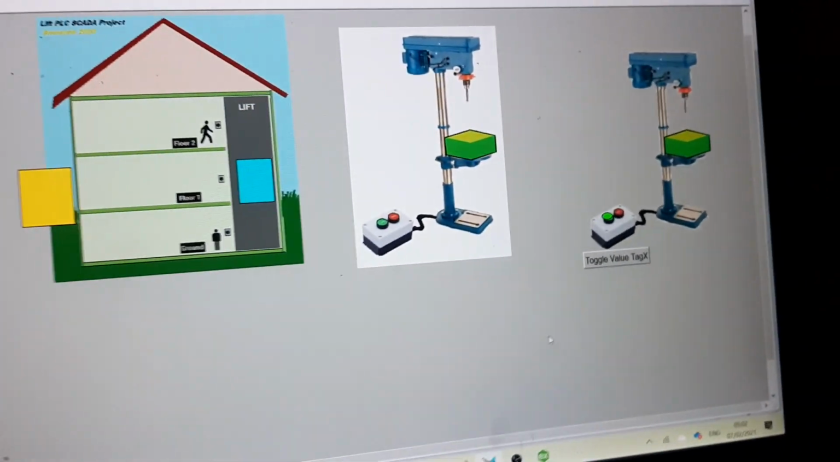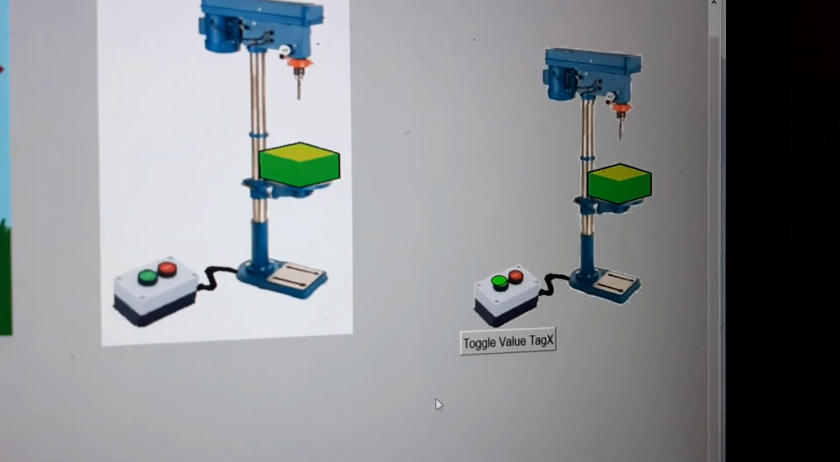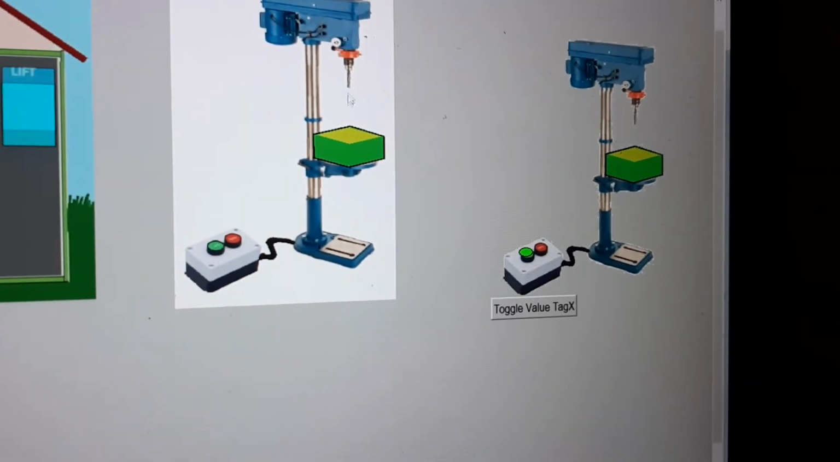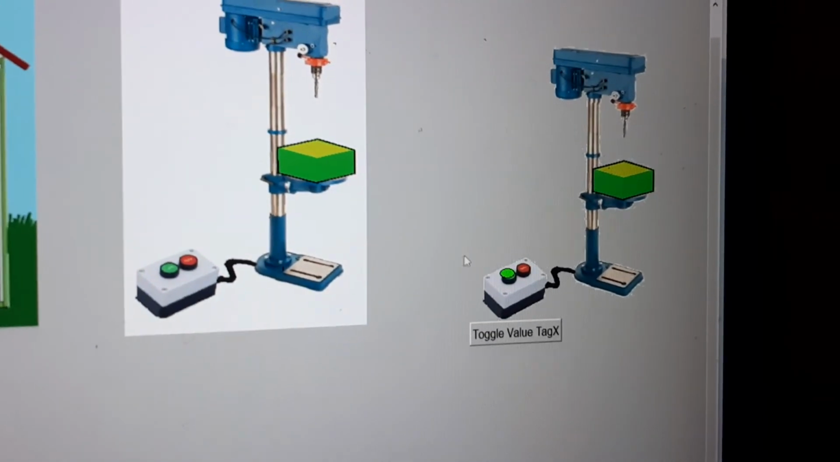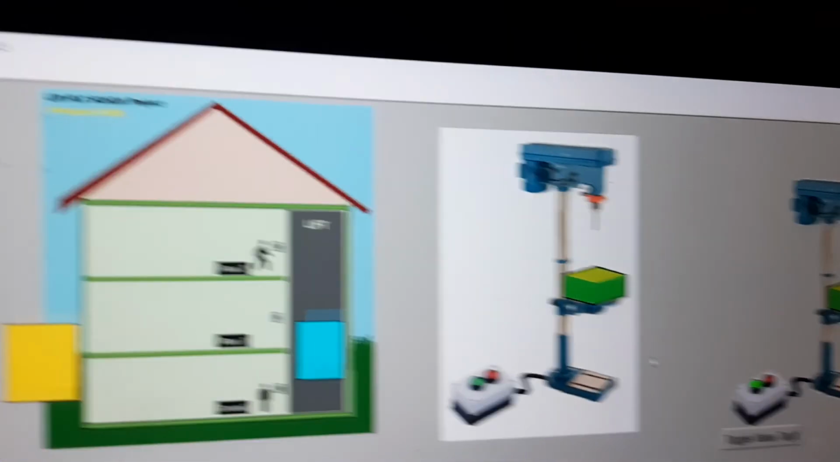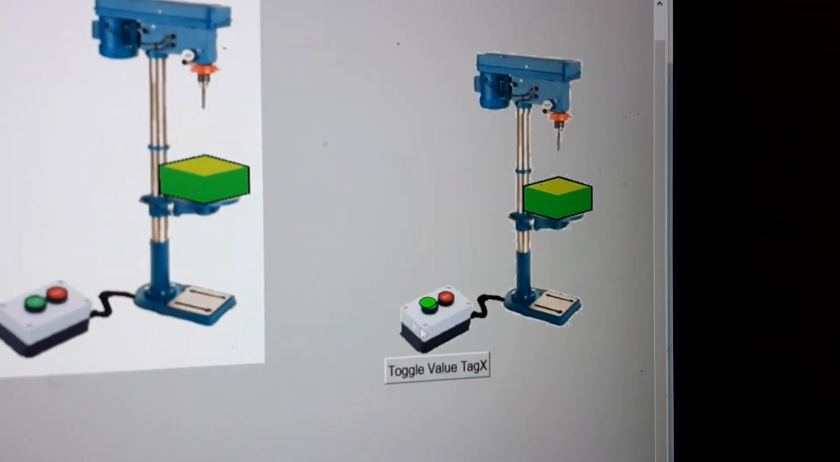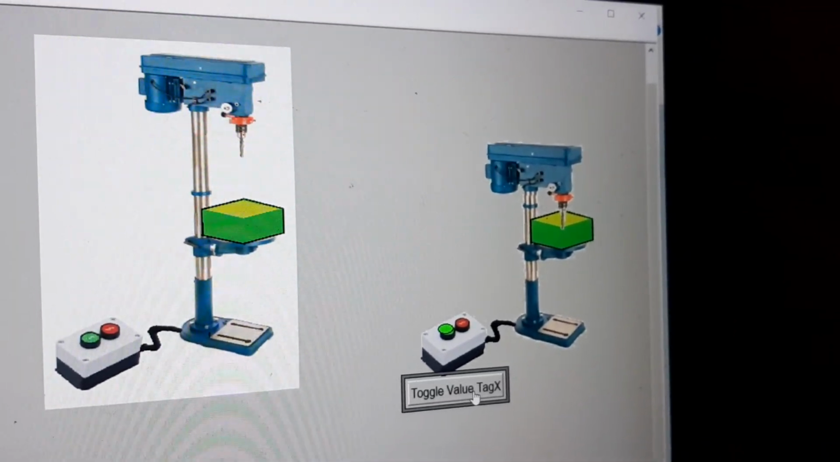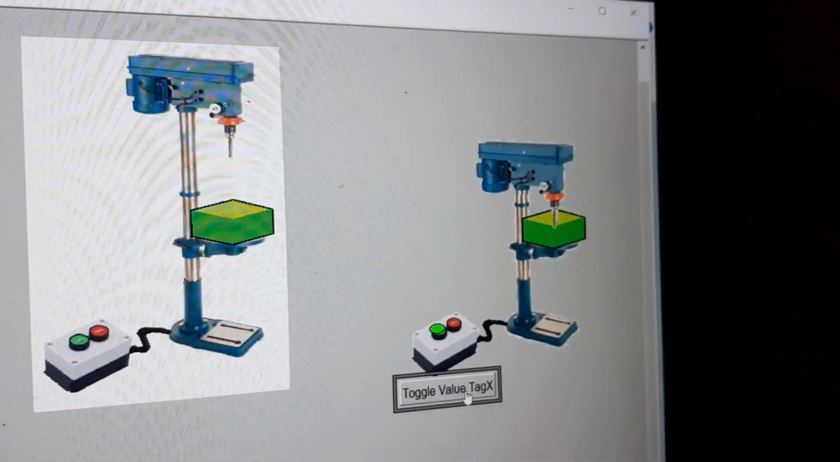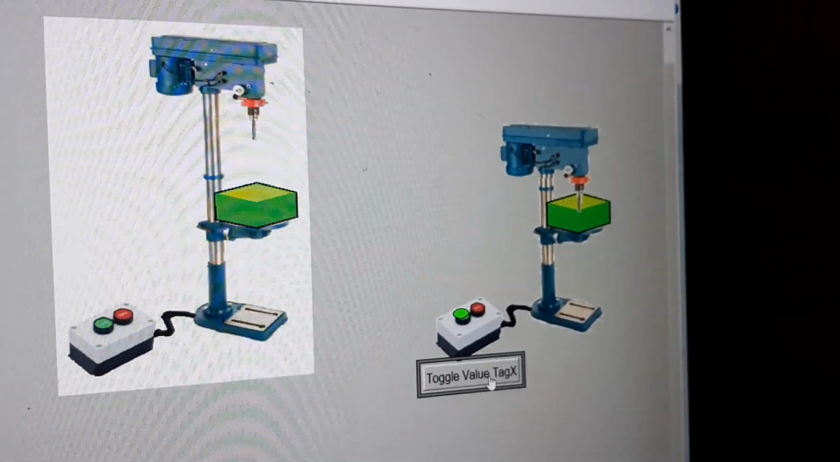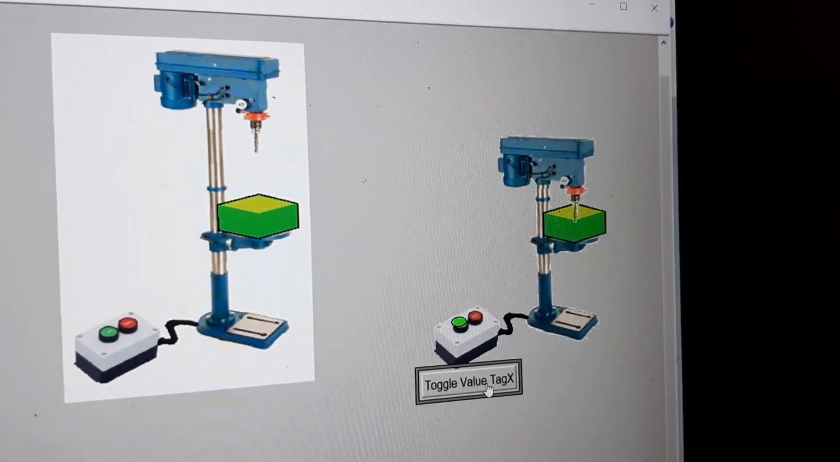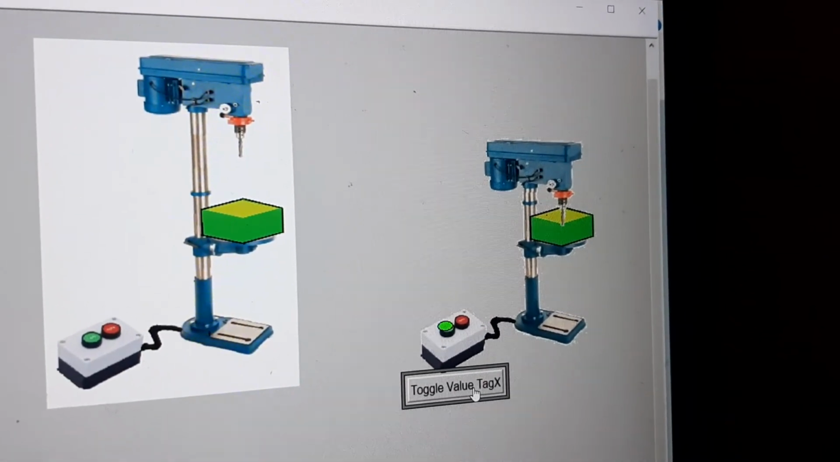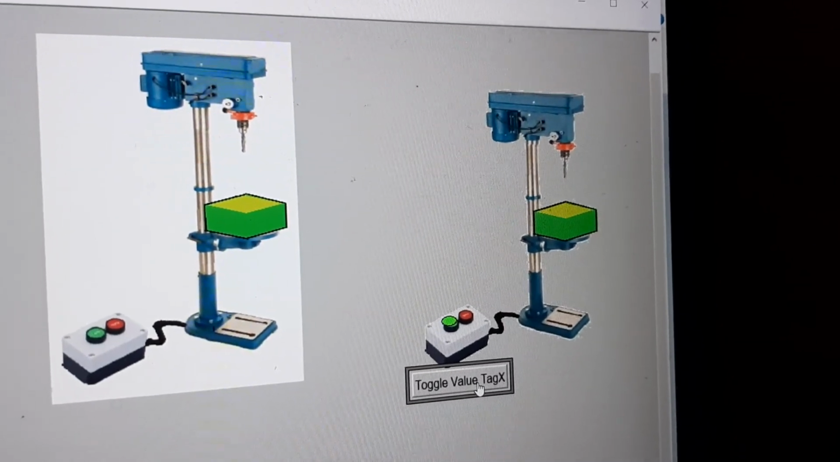So what I wanted to happen on Graphworx is to have this drilling. This is just a picture that I have on the left side. On the right side, this is on runtime. As you can see, when I click on that toggle value button, the drill comes down. And when I click it again, it goes back up.